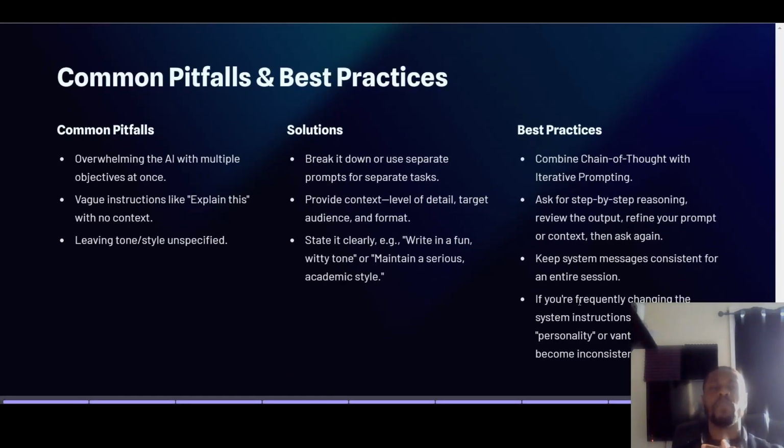So, common pitfalls and best practices. Overwhelming the AI with multiple objectives at once, or vague instructions like explain this with no context, and leaving tone and style unspecified. Some solutions is, of course, to break it down or use separate prompts for separate tasks. Provide the context, more levels of detail, target audience, and the format. And also state things clearly. Write in a fun, witty tone, or maintain a serious academic style.